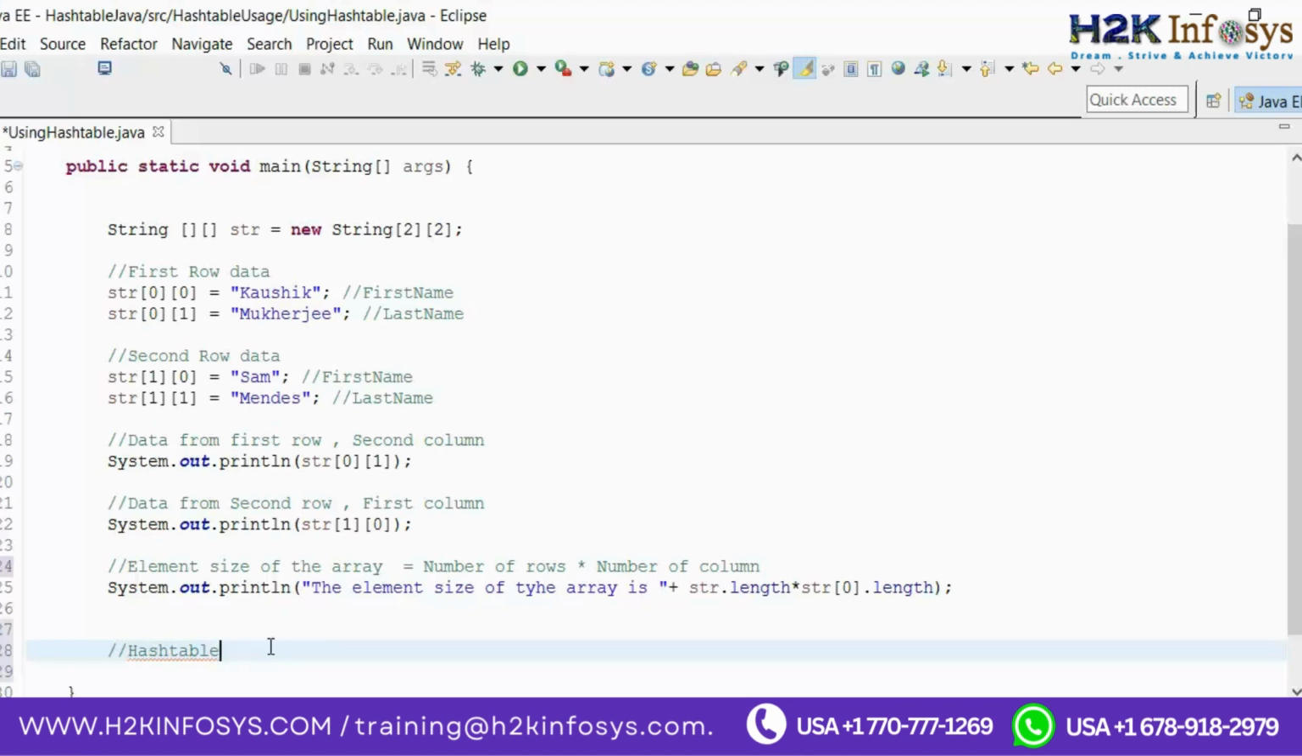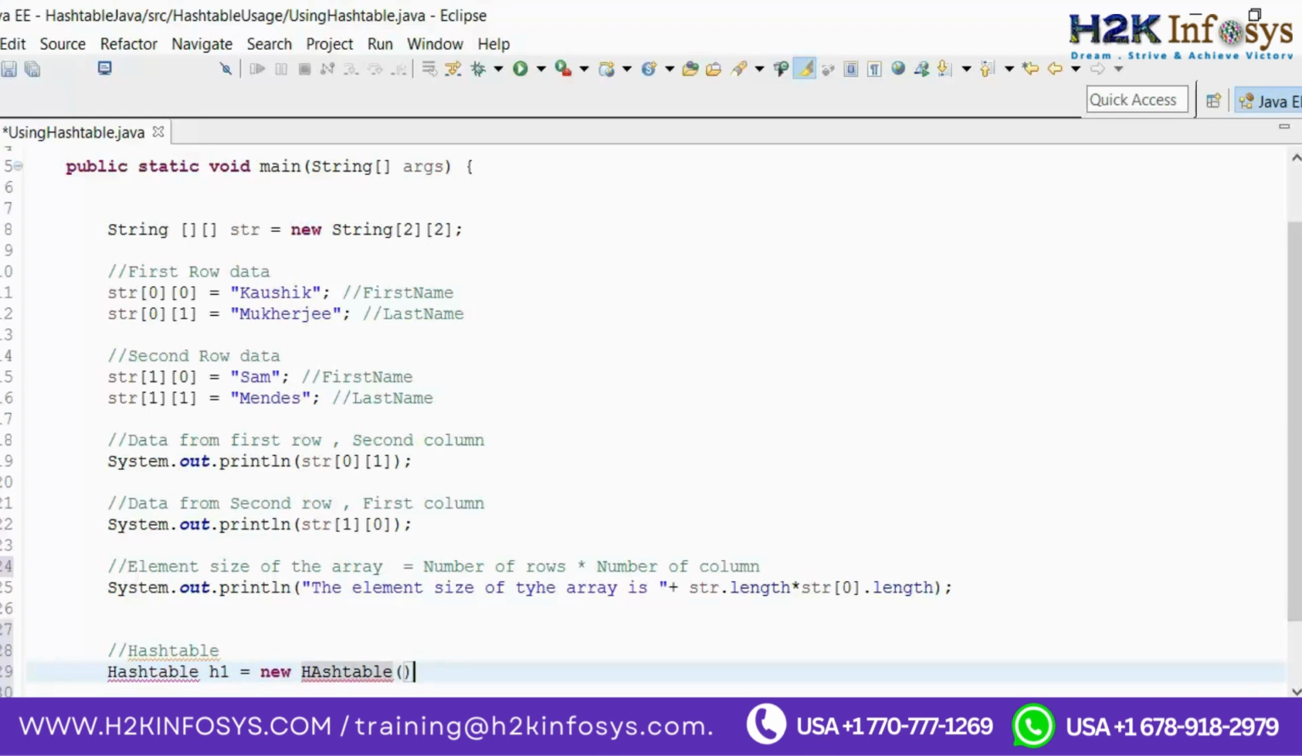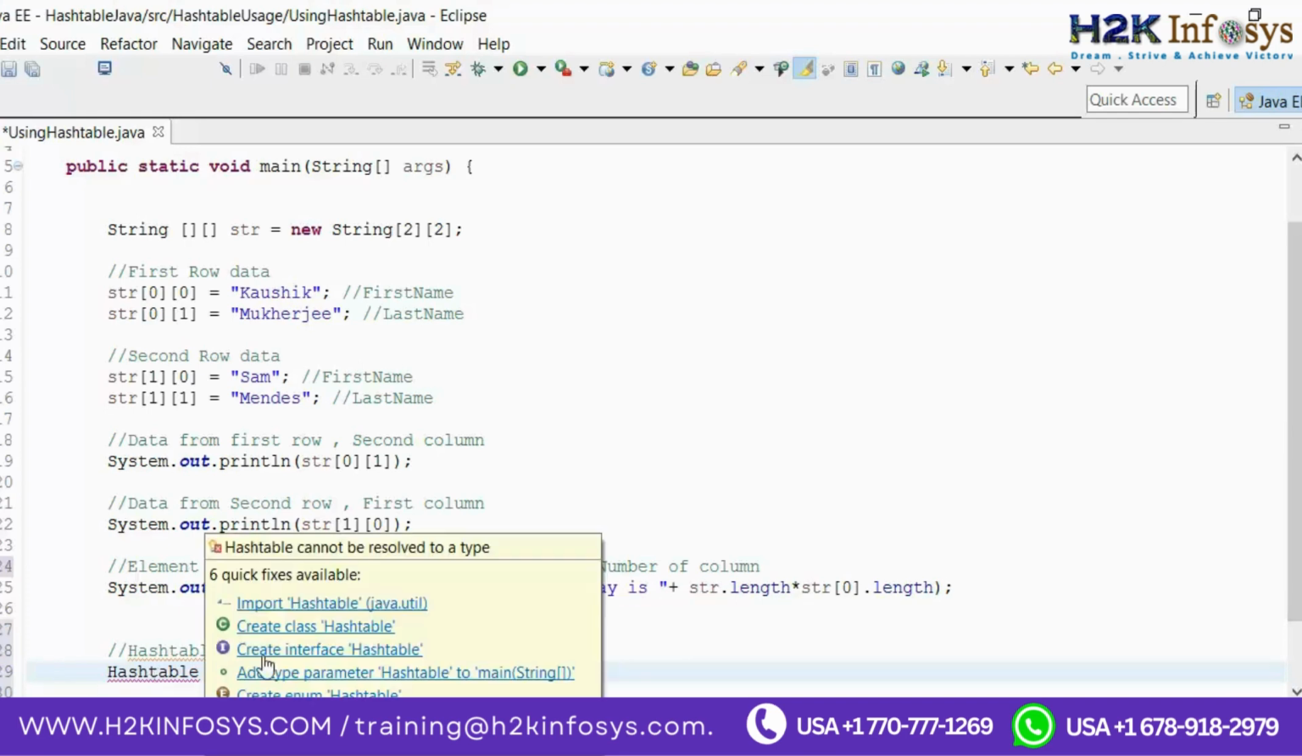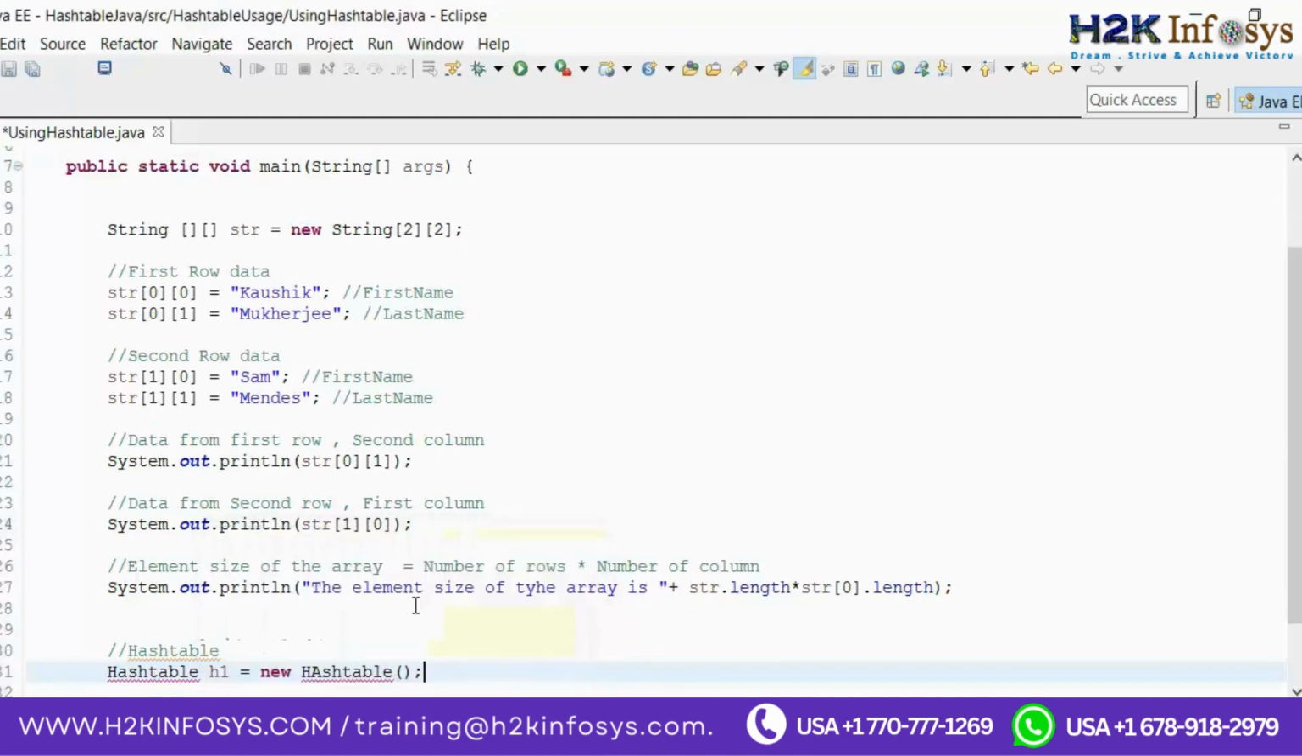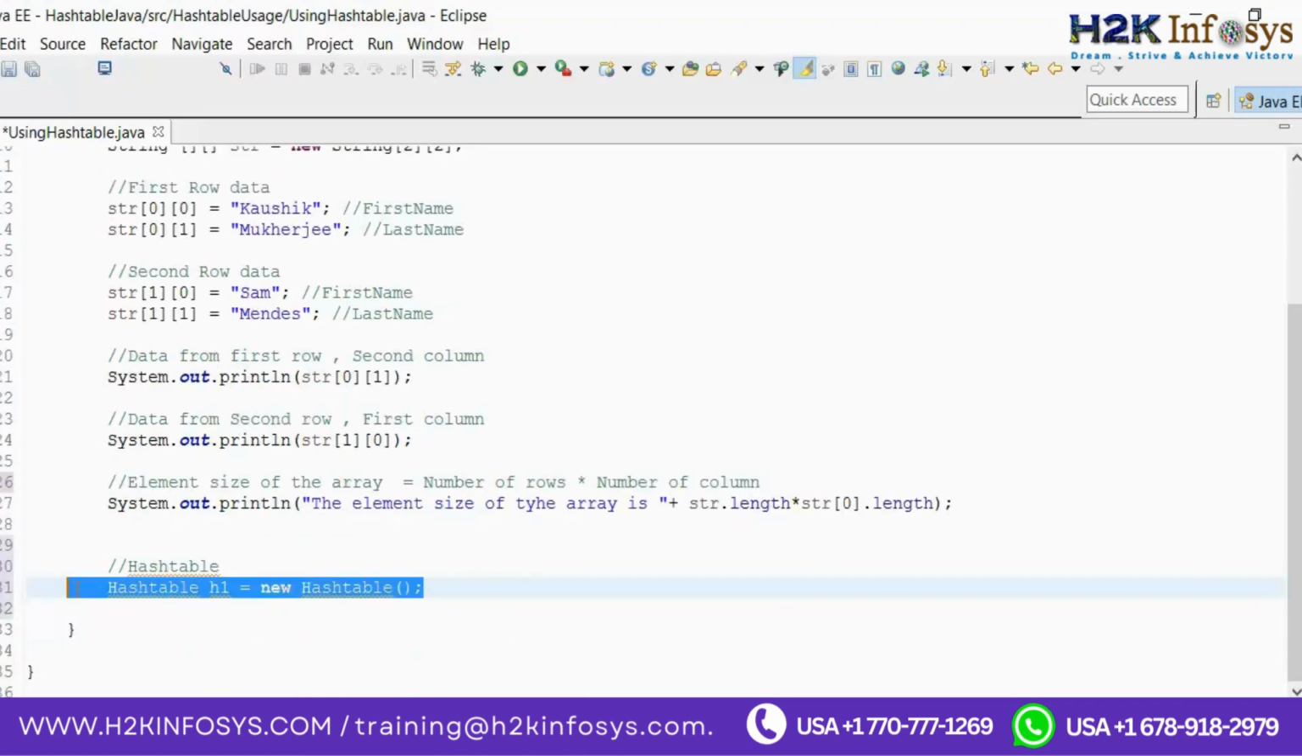How do we do that? Now, hash table is considered an inbuilt class of the map interface, and the map interface is part of your collections framework. So if you want to use the class, we have to create an object of this particular class, the hash table. Let's say referenced by h1 is equal to new hash table. So that's how we call the object of the hash table. And we're going to import this hash table, which belongs to the utility package. And done. This is the creation of the object of the hash table class.